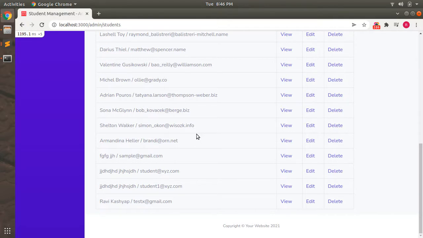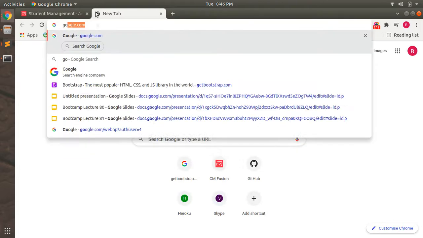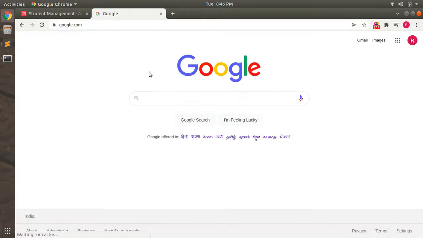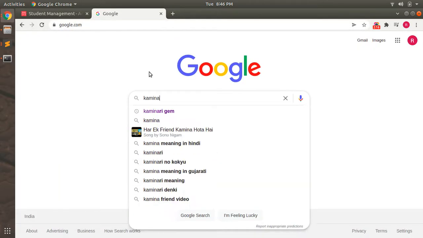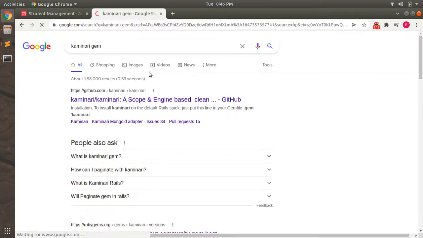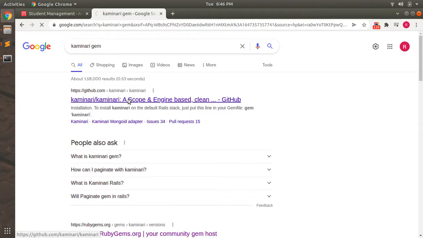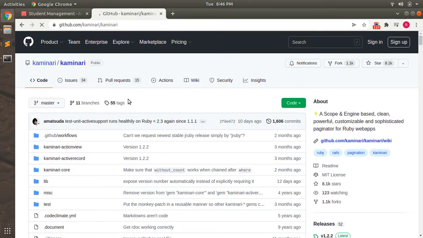So let's start with adding the Kaminari gem in our application. For that, you need to first go to google.com and search for the Kaminari gem. The Kaminari gem is a scope based engine which takes your active record objects and applies pagination on them. And you have to define how many records you want at one time in your active record model.